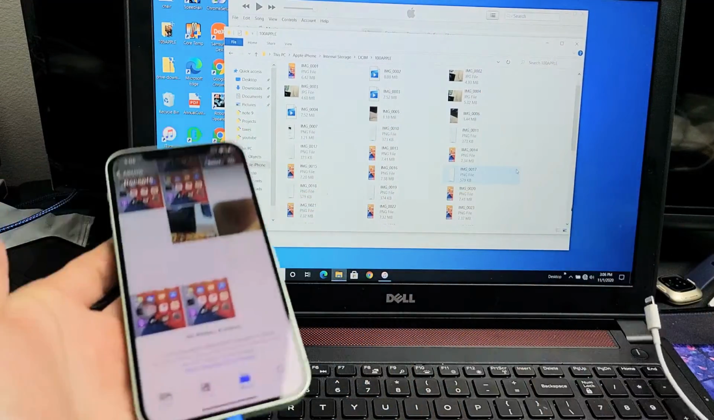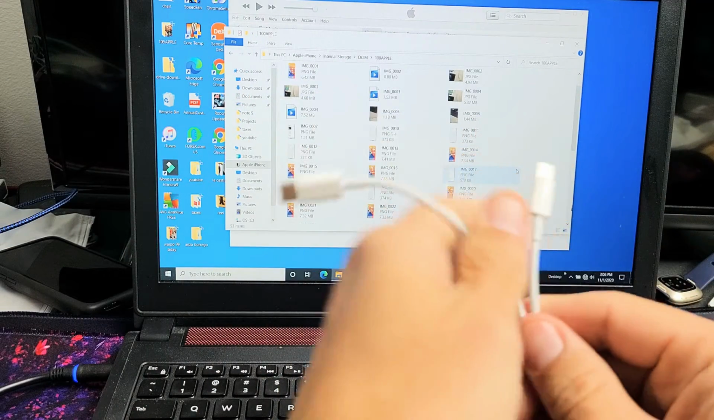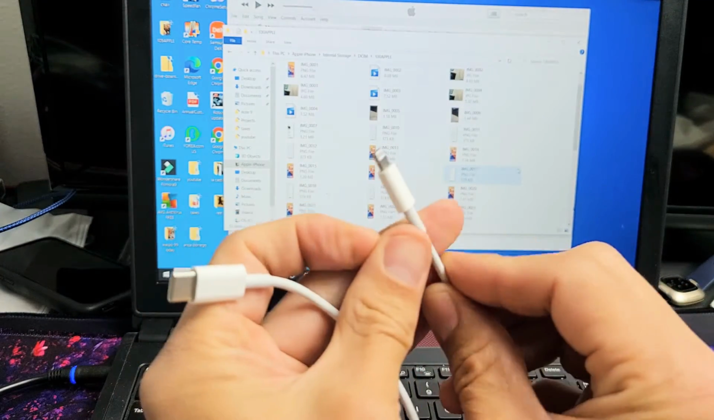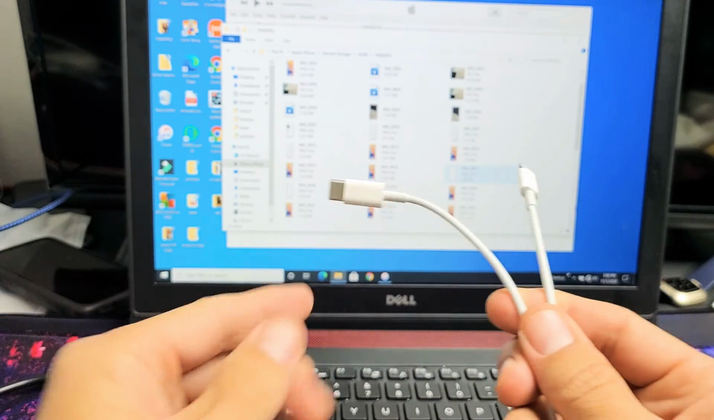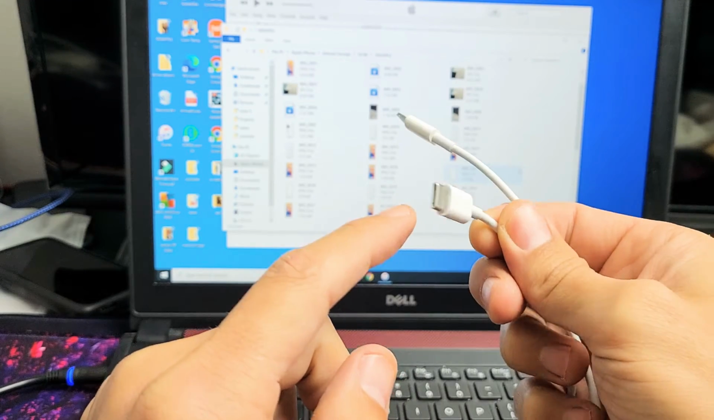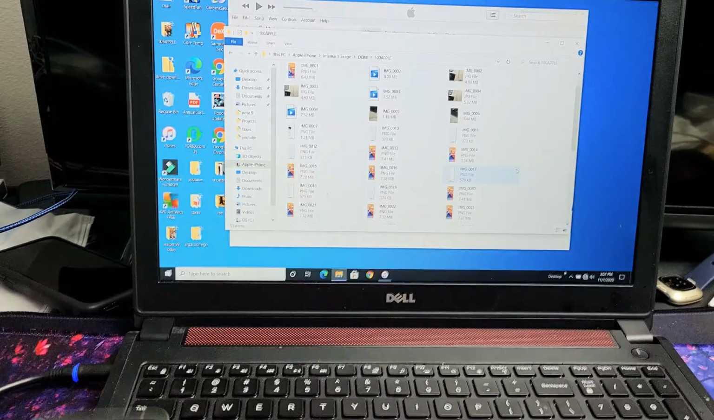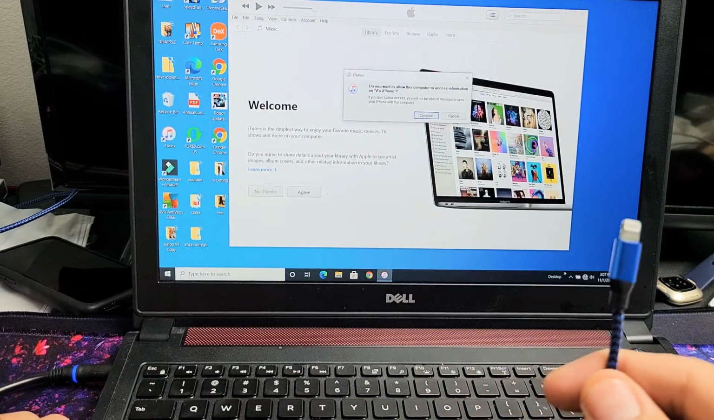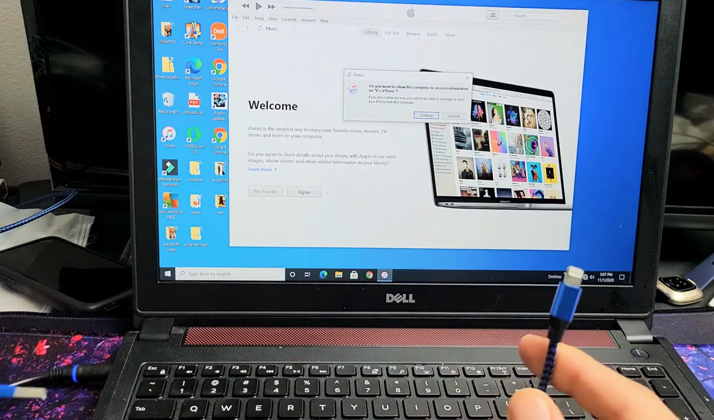Now, the first thing I want to note is that if you bought the iPhone 12, you get a charging cable like this right here. It's basically a USB-C to a Lightning port. The thing is, on my Windows laptop, I don't have a Thunderbolt 3 or a USB Type-C port to plug this end into. So what I am using is a standard Lightning cable to a USB-A, so I can plug this into the USB on my computer.